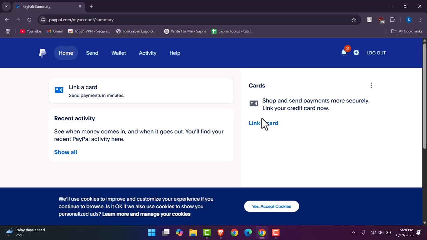Let's start. For that matter, it's a very easy process. First things first, access your PayPal and then go to the section to link a card. I have not yet linked, so go ahead and link a card or a bank, with the same bank information which is linked with your Cash App as well.